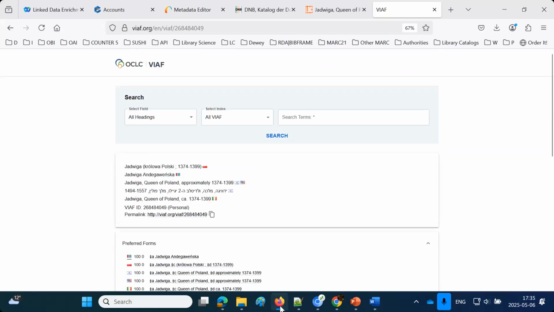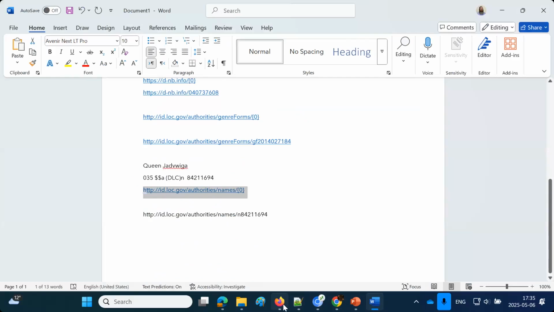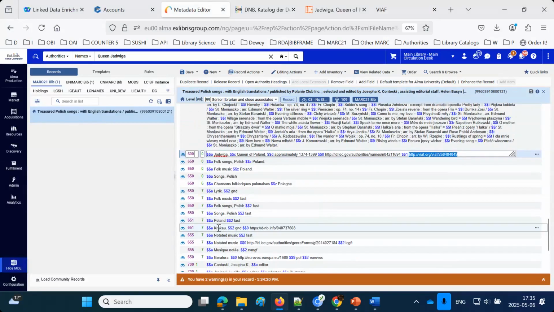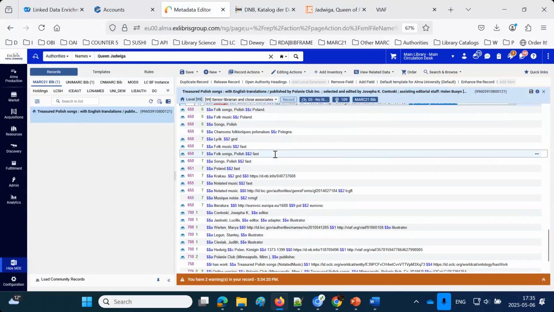So until now, we have enriched our record with a wide variety of URIs. We did it for GND on names and on subjects. We did it for Eurovoc on subjects. We did it for LC names on a local one, LC names on a global authority. And we saw that it added a subfield 0 for the LC names and the subfield 1 for the VIAF. Now we're going to do the permanent enrichment.